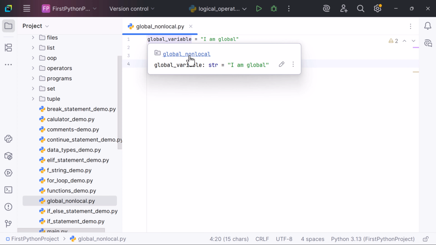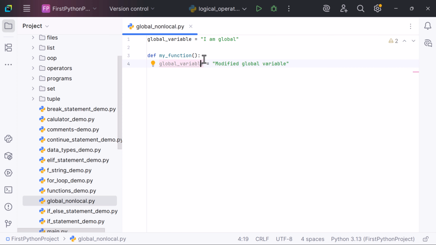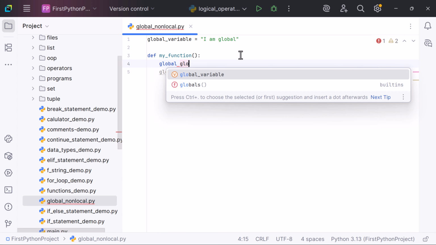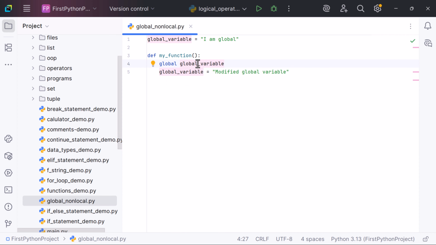So to work with the actual global variable, we must declare it using the keyword global. So inside the function, the first line must be the global keyword followed by global_variable. This tells Python, hey, I'm referring to the global version of this variable. Then we update it. global_variable equals "modified global variable".